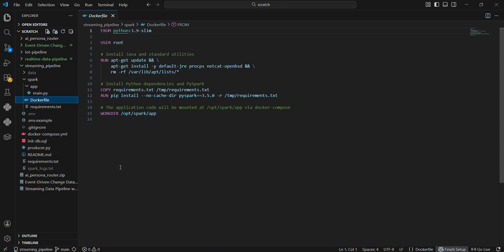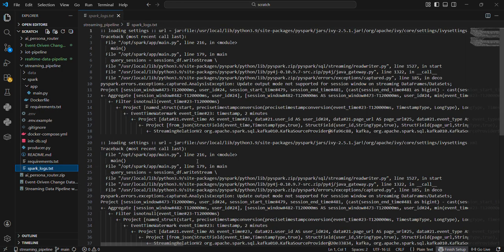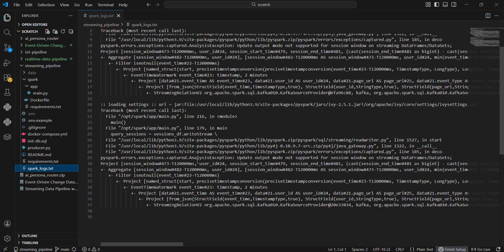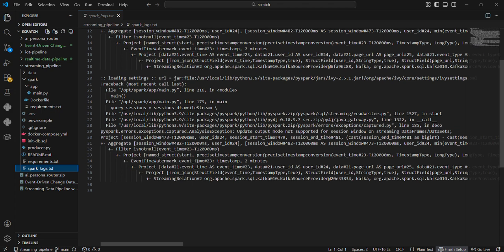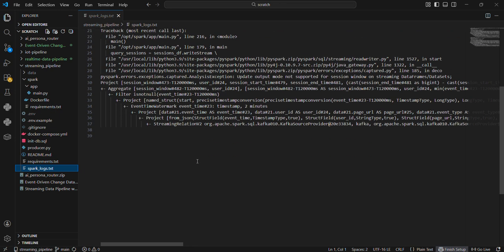Finally, I will show the Spark's log text file. This file contains logs generated by the Spark streaming application. It helps us monitor the pipeline and debug any issues during processing.